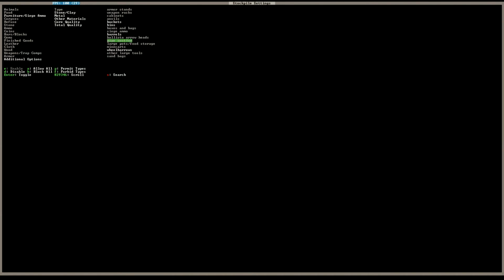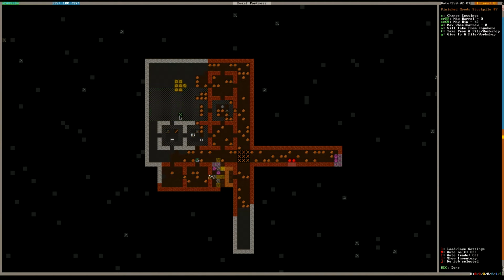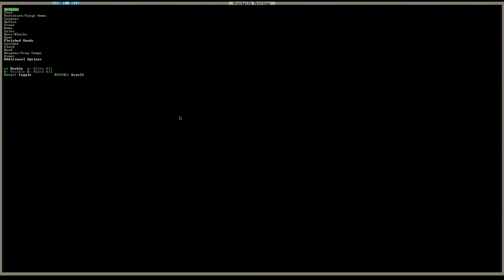So basically what we did there is we made sure that we're going to have greater visibility in that stockpile. It's not going to be a big mess, which is something I'm a pretty big fan of. And then we're going to want to do the same thing over here for our finished goods. We're going to want to go down here to finished goods, and ideally this is going to be a place where our crafted goods end up.